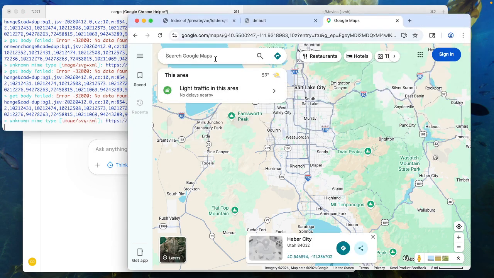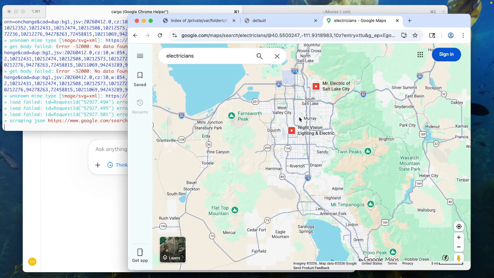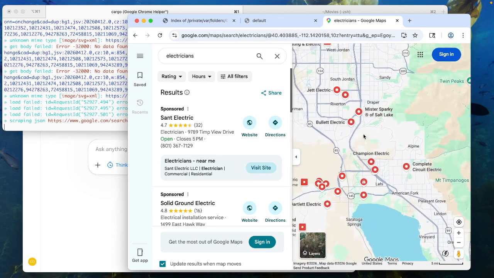All right, so here's how it works. Let's just type in all electricians.